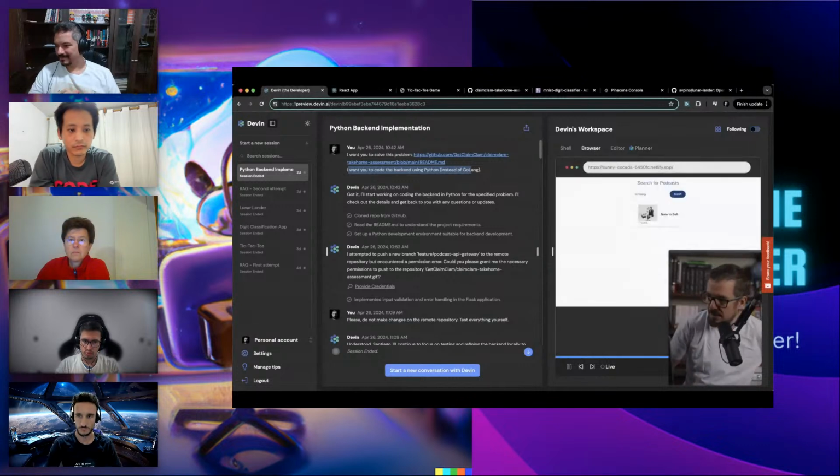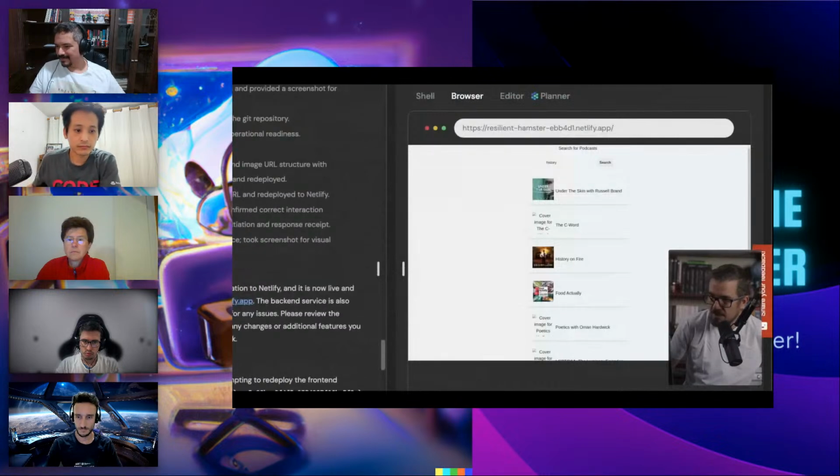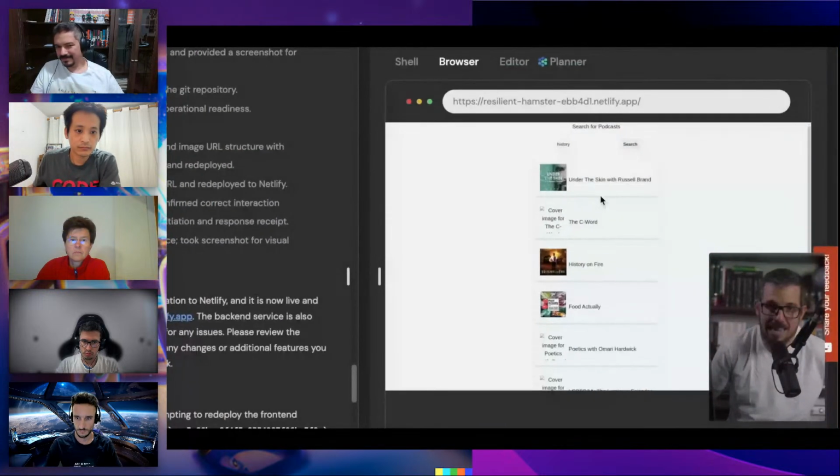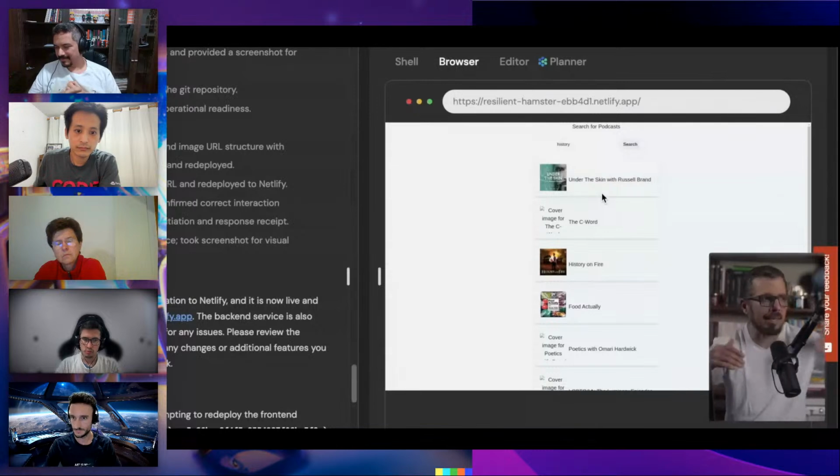Let's see how that worked. I don't know how much Devin tested it. As you can see, at some point it had trouble with the cover images. This is just to display podcasts, and you can type and search the list and filter it, and it's accessing those podcasts in an API.